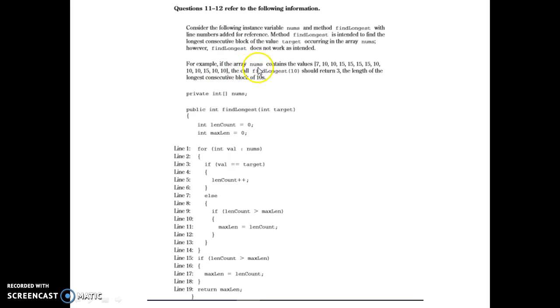So it says that nums is an array, and it has all these values in it. And if we call findLongest(10), then it should return 3. Well, let's try to understand why. This program will run through all of these integers in the array, and it will see that 10 appears twice here, and then 3 times in a row here, and then twice here again. So what was the largest number of times 10 appeared consecutively? That would be 3, which is why it would return 3.